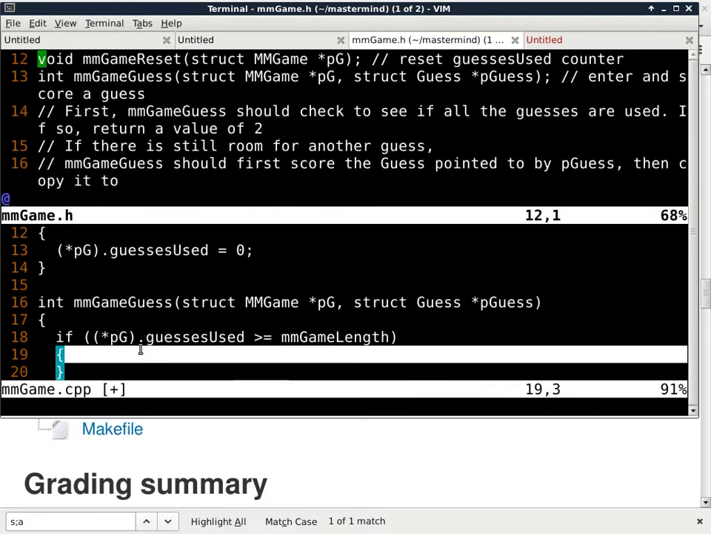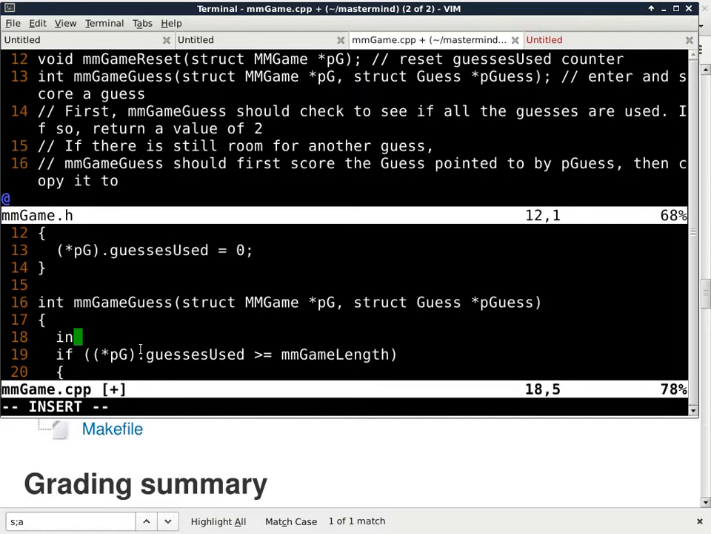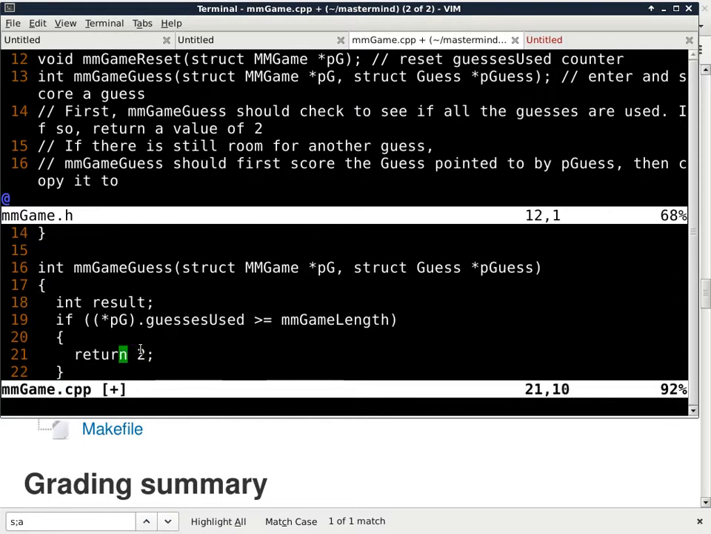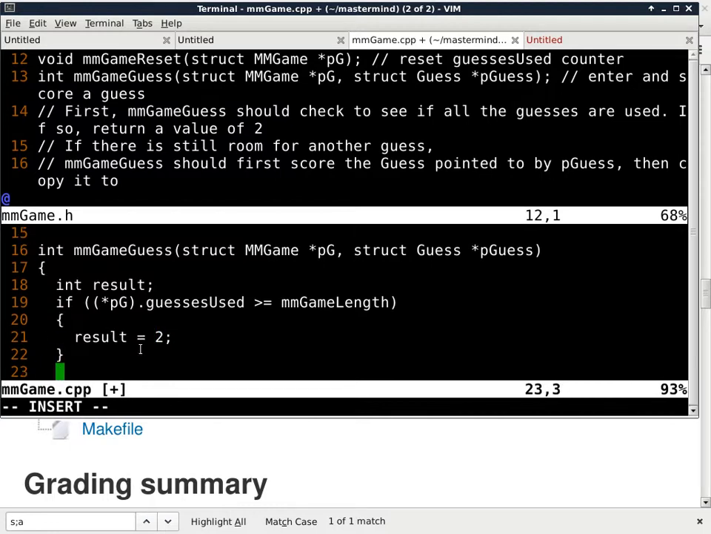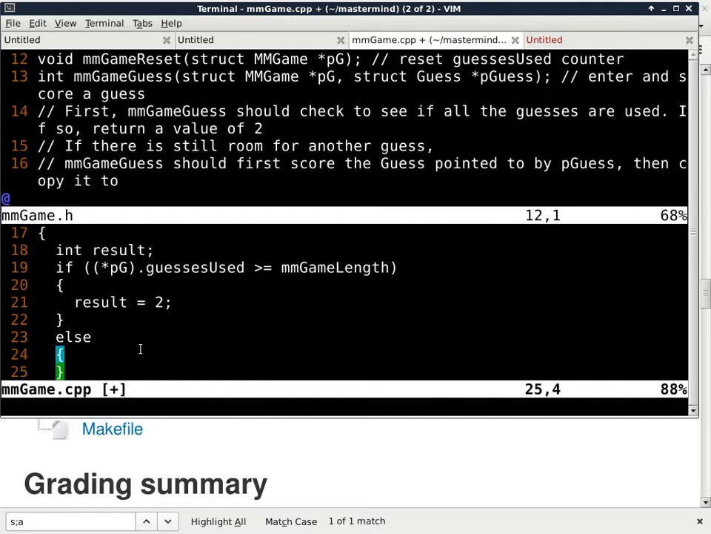Okay, so you have 2 ways to do this. You can either say return 2 here, which is not exactly a good thing to do in general. In this case, it may be okay. The other way is to declare a local variable called result, and then you just say, okay, result in this case is 2, and make sure that we have a return result at the end. Now we have to specify the else, which basically is saying, what if I have not used up all the guesses? When guesses used is less than game length, I still have a spot to put a new guess. So this is what we need to do next.